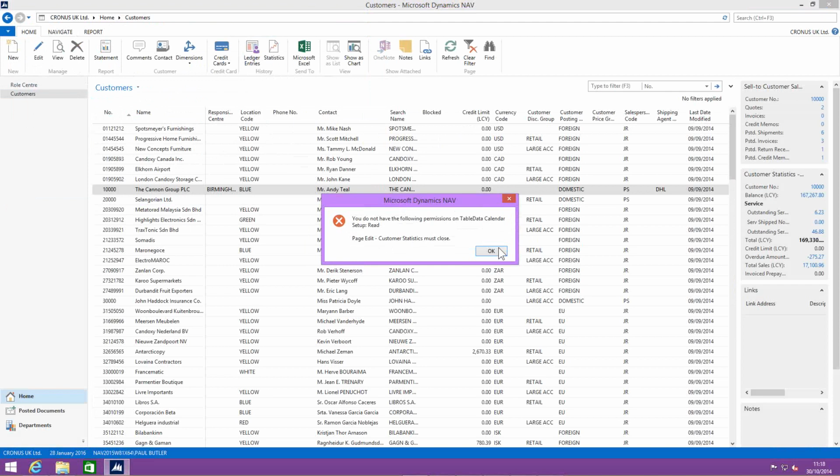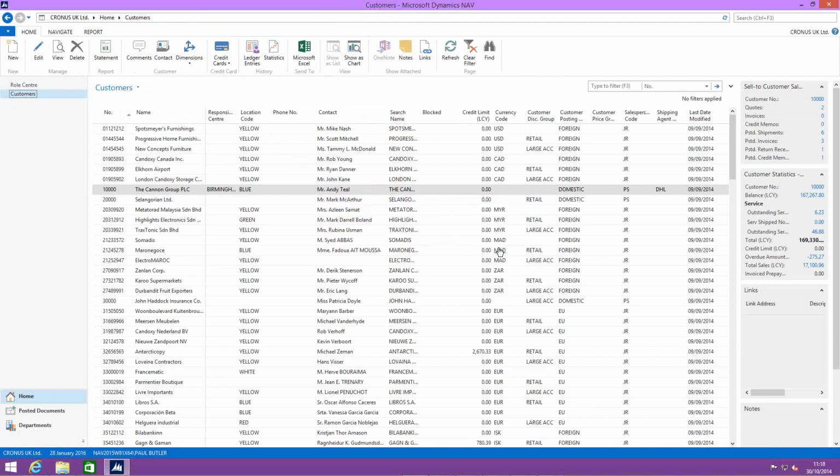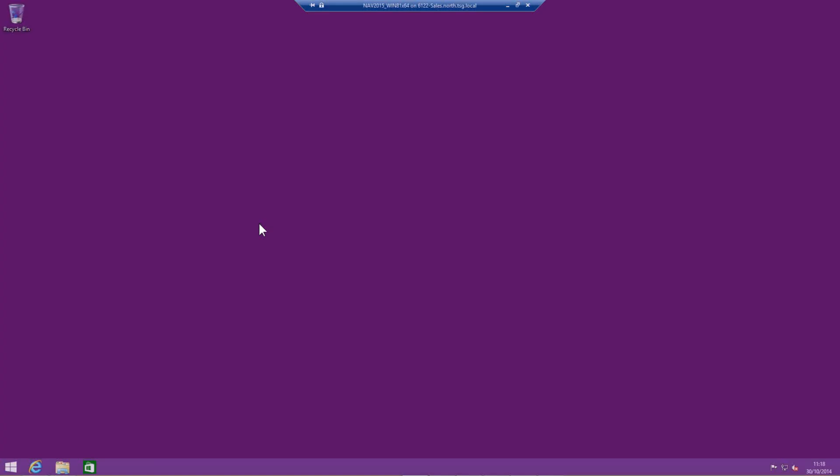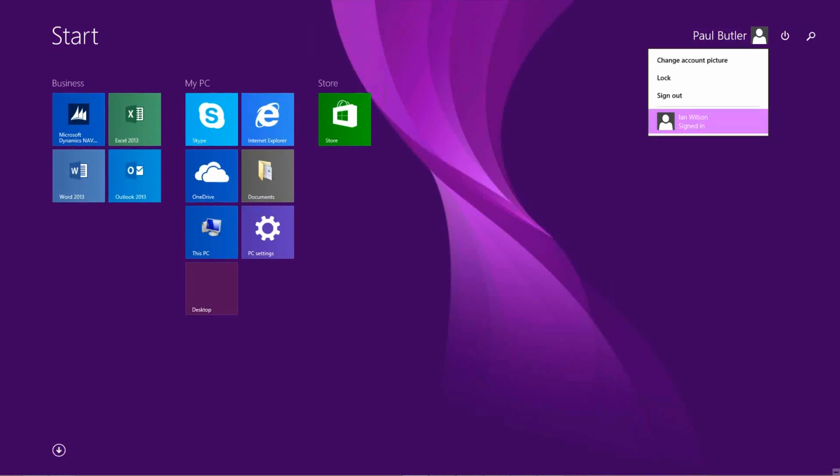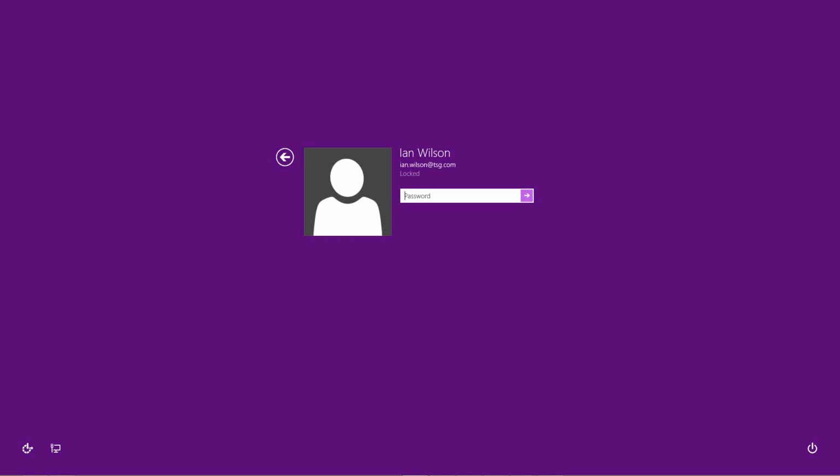And as his competency with NAV grows and I feel more confident in giving him access to the additional areas of the system, all I need to do is expand his permission range and the client will automatically adjust to give him the functions which he now has access to. So I'm just going to switch over to my account because I've obviously got a lot more permissions within the system.